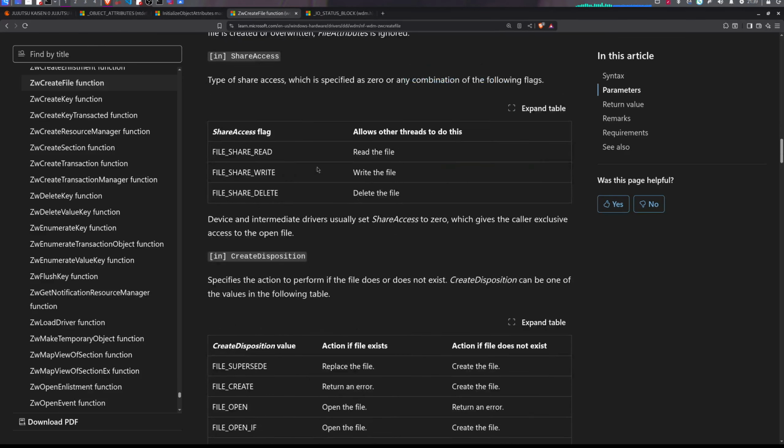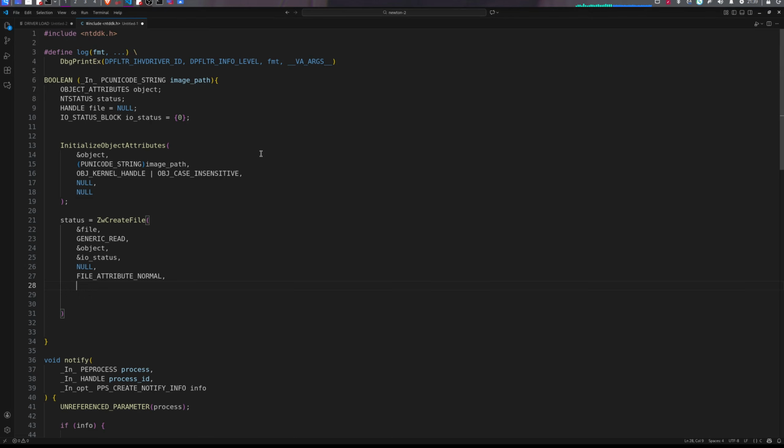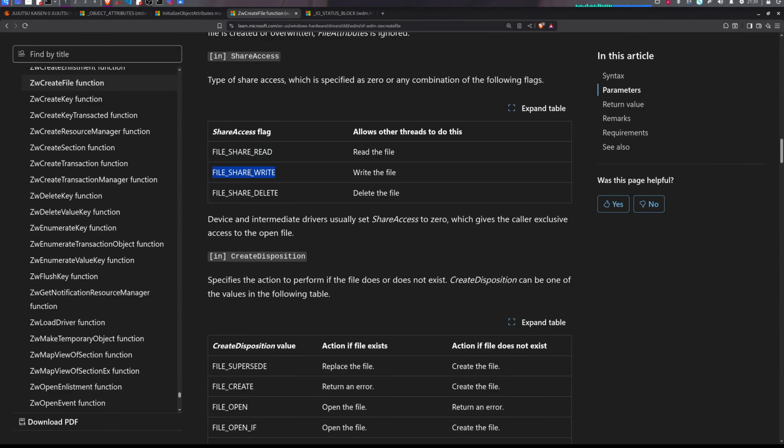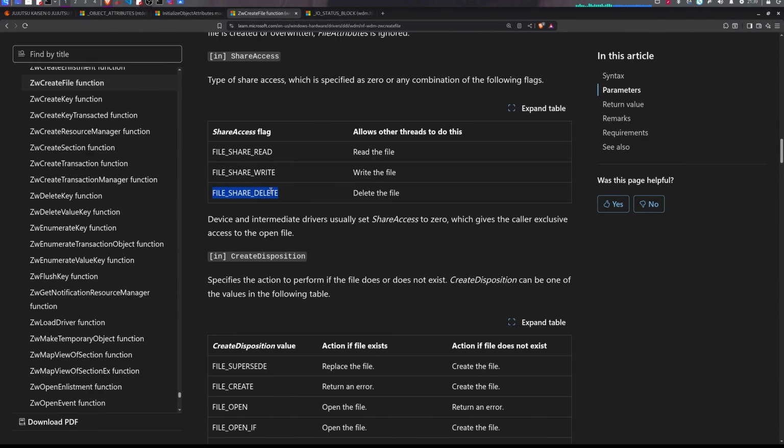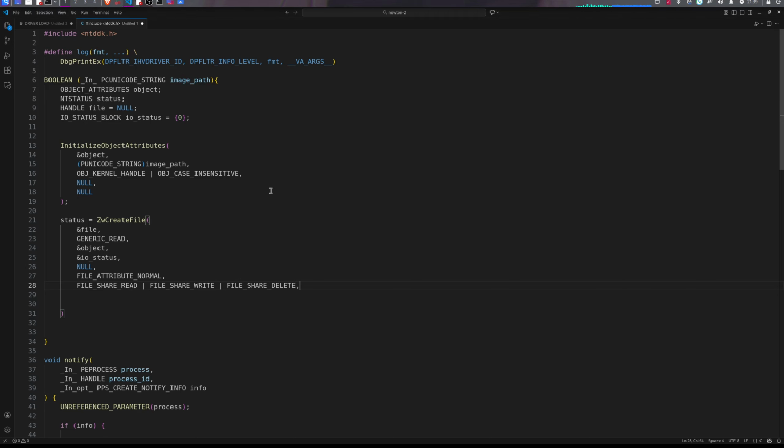And this is about what kind of things you can do with the file, and while using it, what other people have the privilege to do. So it is very important to add everything, so that if malware is using the file, you still have the permission to write, edit or delete it. So we're going to write everything here.